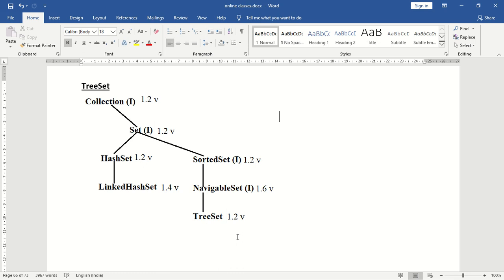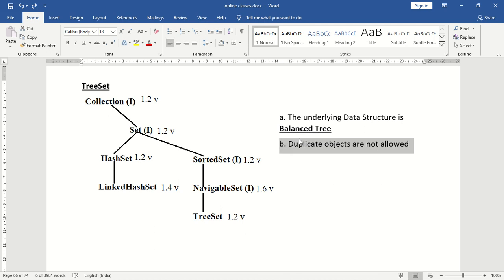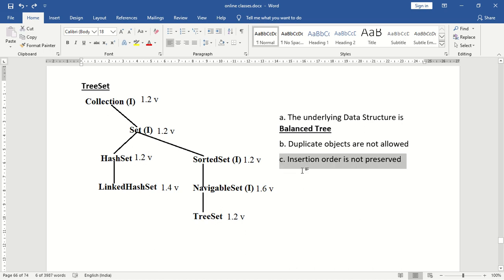So TreeSet is a class. So TreeSet is a collection. Since it is a collection, it is associated with some data structure. So what is the underlying data structure of TreeSet? The underlying data structure of TreeSet is a balanced tree. What about duplicate objects? Duplicate objects are not allowed in the case of TreeSet. Next, what about insertion order? Insertion order is not preserved in the case of TreeSet.